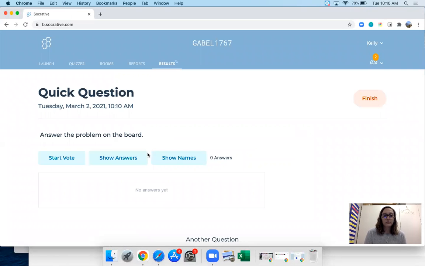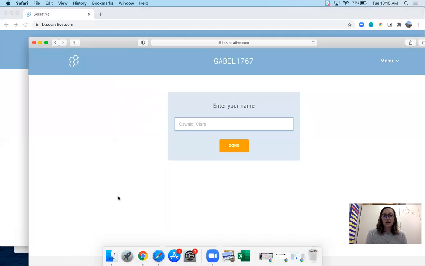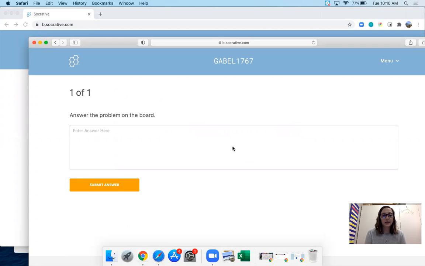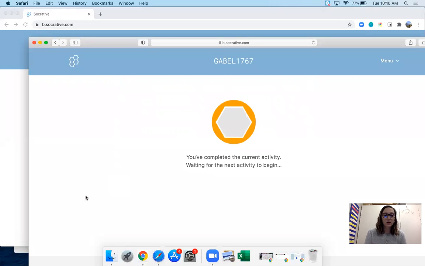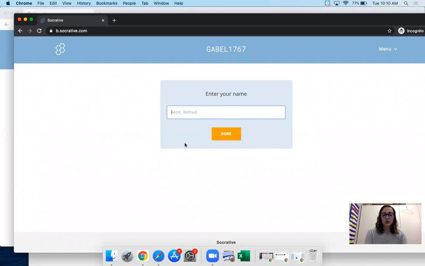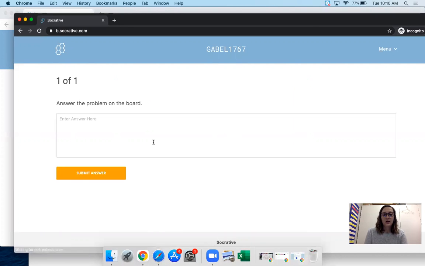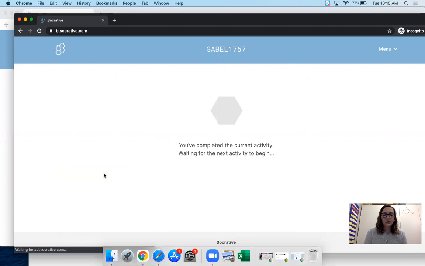So what I have told my students is, you're going to look at the board and solve that problem, and then you're going to enter your answer in so we can see how we're doing. So I required names. It tells them answer the problem on the board, and they're going to put their answer in. This is for a math example, but you could have them typing out an answer as well. I'm going to make sure I get a couple of answer options in here.